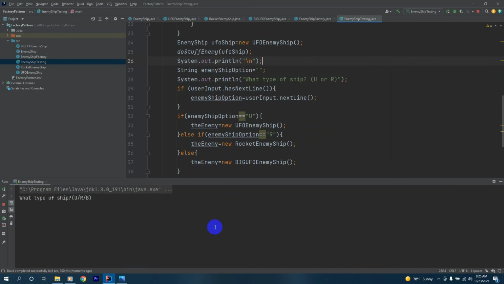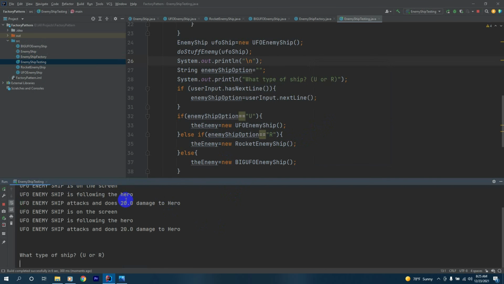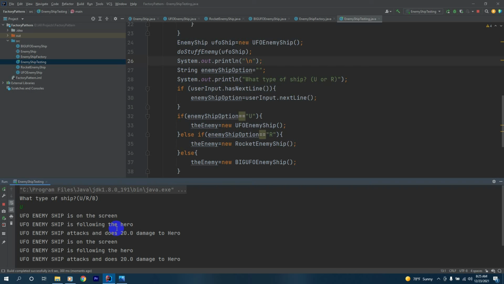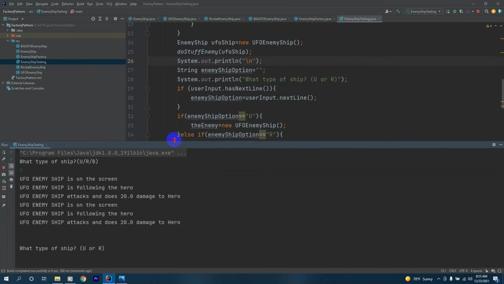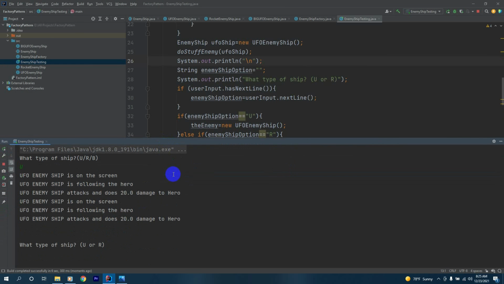It's asking for the type of enemy ship. For this we'll give U and press enter. Whoa, what happened? Now for U, it returned UFO enemy ship is on the screen. UFO enemy ship is following the hero. UFO enemy ship attacks and does 20 damage to hero. UFO enemy ship is on the screen and UFO enemy ship is following the hero. UFO enemy ship attacks and does 20 damage to hero.